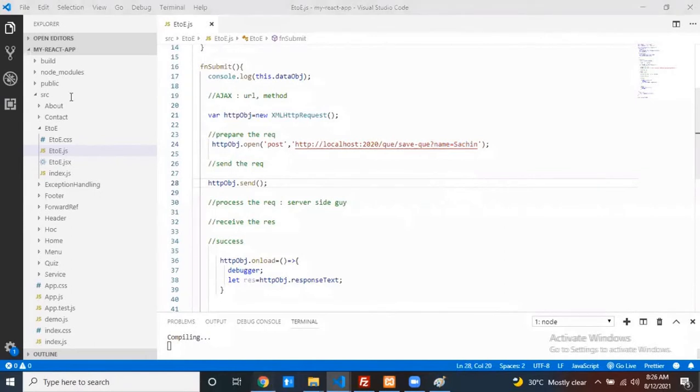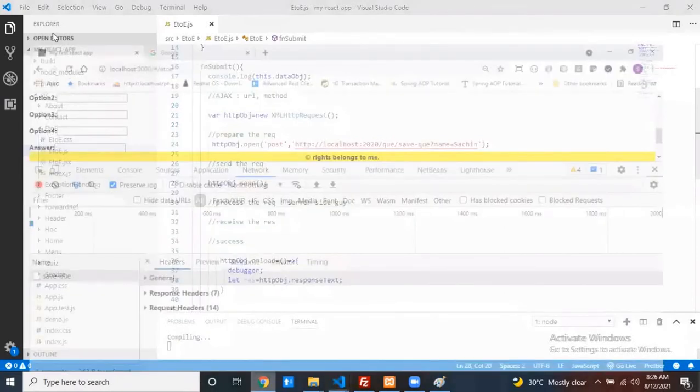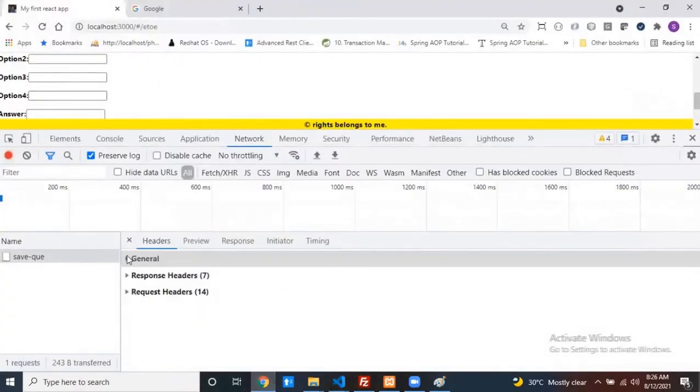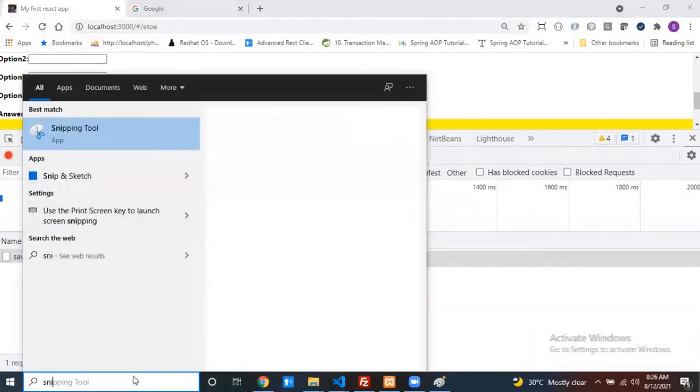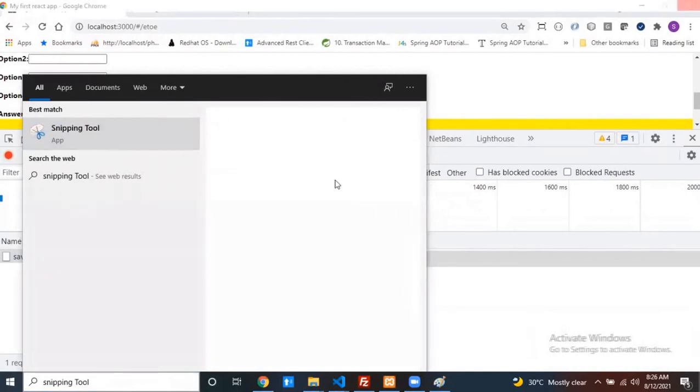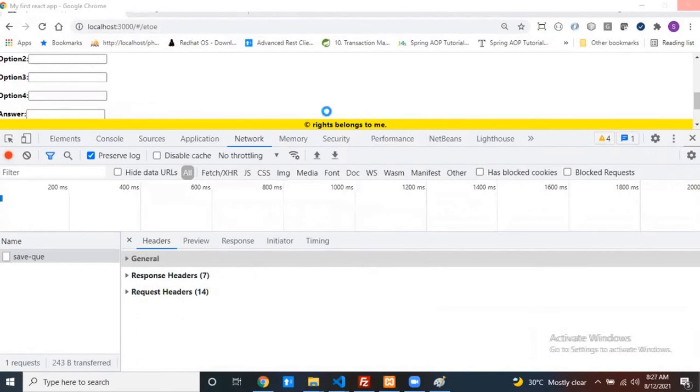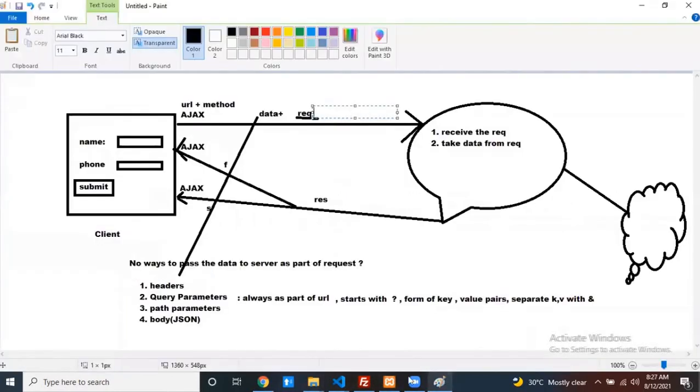Now come here and see. Just keep this in your mind. How many things are there here? One is General, another is Request Parameters, one is Request Headers, and another is Response Headers. Now just take a screenshot here.